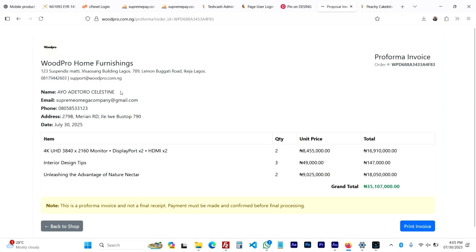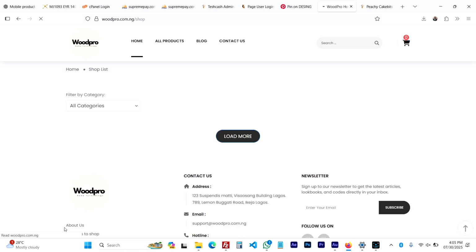Yes, and now they can download their proforma invoice, and when they are done, they can still click back to shop. It will take them back to the home page of the website. So this is how the proforma invoice looks like. You click on back to shop now, it will come back to the home page.